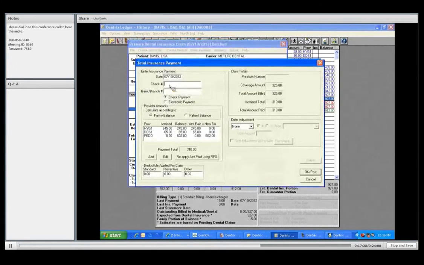What was the check number from the insurance company? You can enter your bank or branch if you prefer. Was it a check or an electronic? Sometimes insurance claims come electronically.